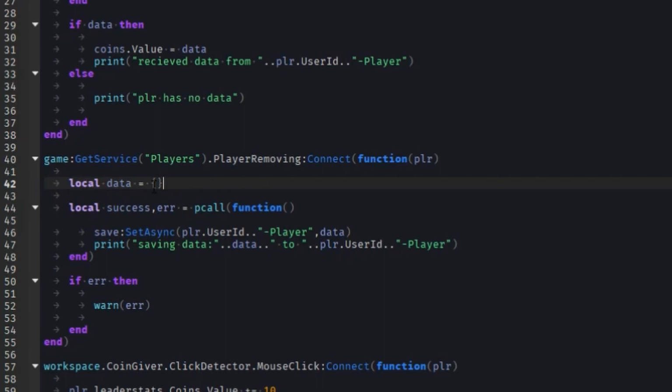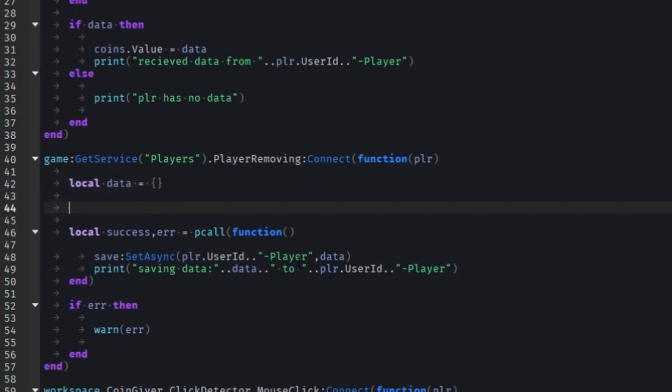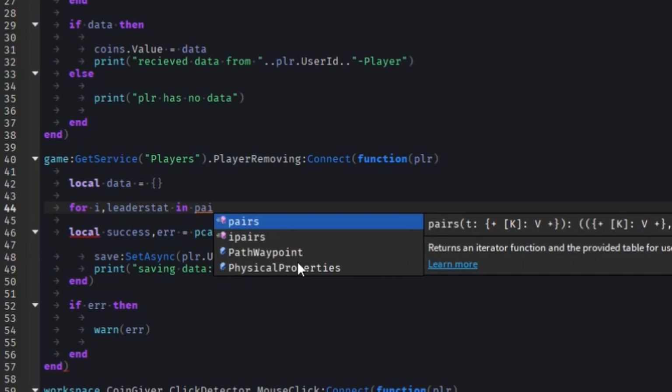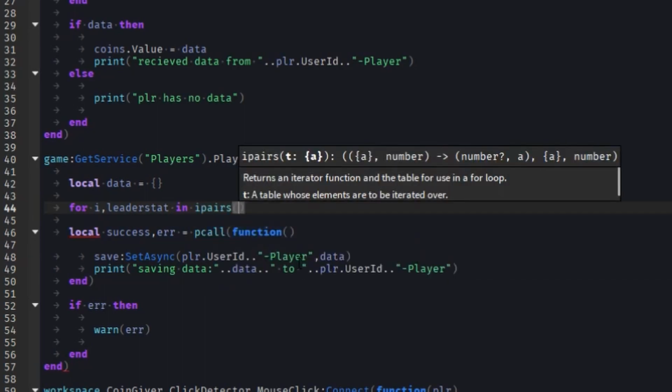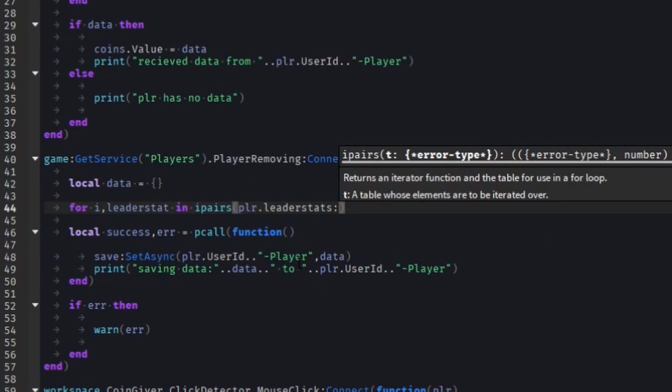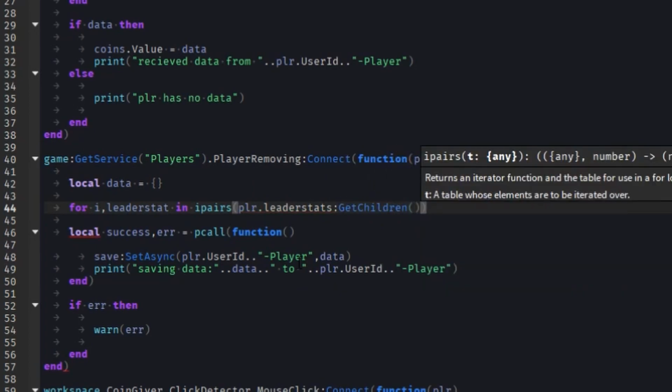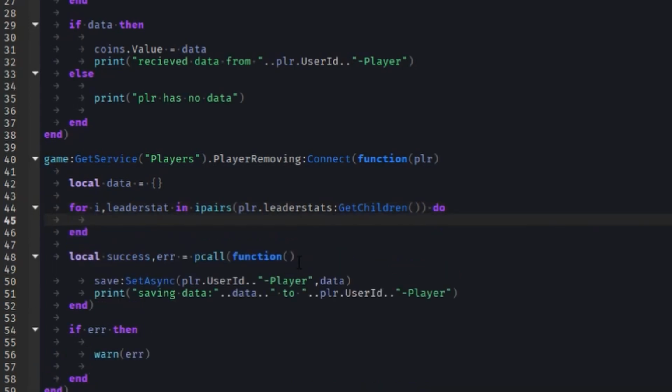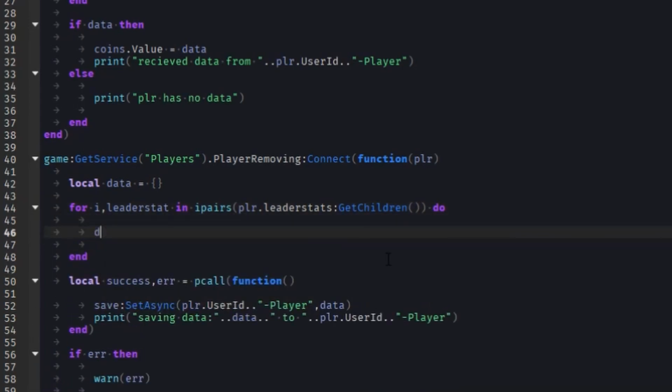So really, you can save data and load data as a table just the same as we're doing coins. So really what I'm going to do now is make a for loop, and we're going to loop through our leader stats and save all the leader stats into the table, in ipairs player.leaderstats, and we'll use GetChildren to get all the leader stats. And what we'll do is table.insert.